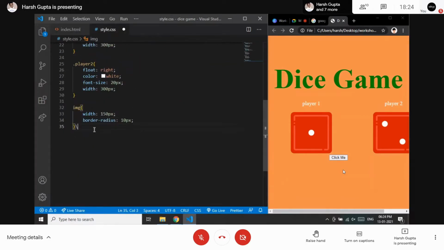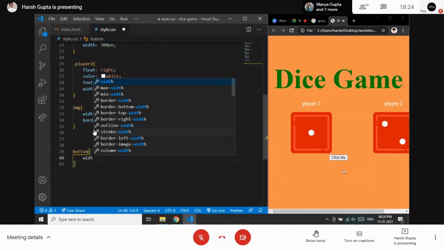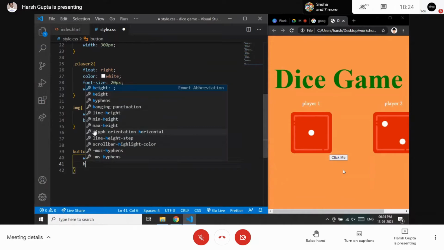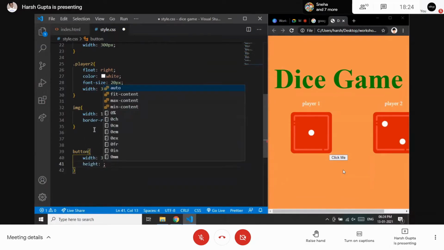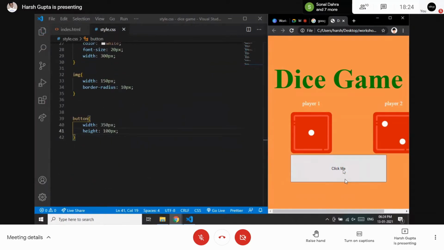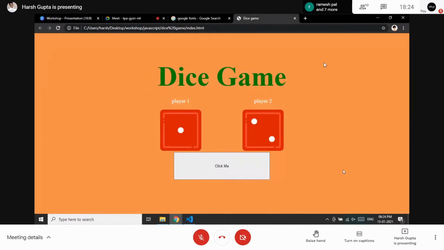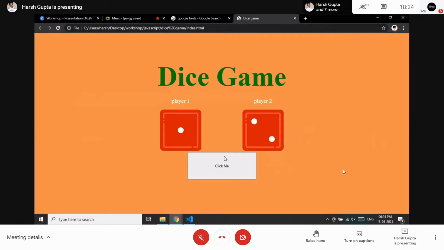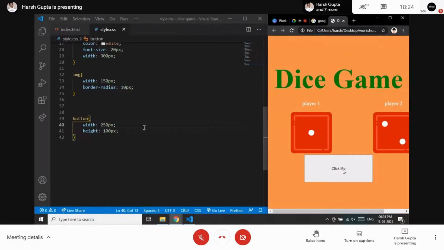Now we will work on the button. How should our button look? I will give the title button, and then after this, I want a width of let's say 350 pixels, and the height here, I want the height of this button to be 800 pixels, and then refresh this. So let me see. This button is much bigger. So let's just make it smaller. I gave it 250 and then refresh this. Okay, so now it is a little good.